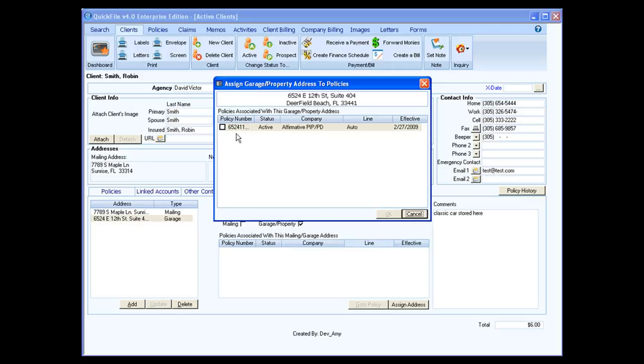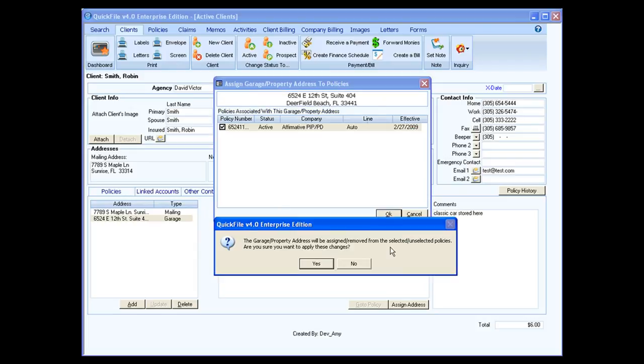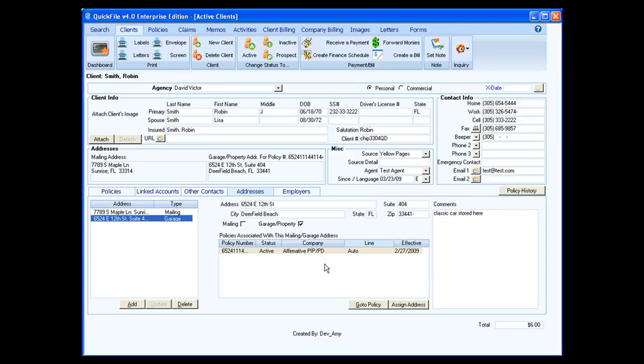Now it's asking me, do I want to associate this policy with a garage address? You could be on a client that has multiple policies, and this garage address could go with one of these policies. So I can choose which policy this address goes with. I can select the policy and hit OK, and it says now it will be assigned to this policy. Do I want to apply it? Yes, I do. So now it is assigned to that policy.